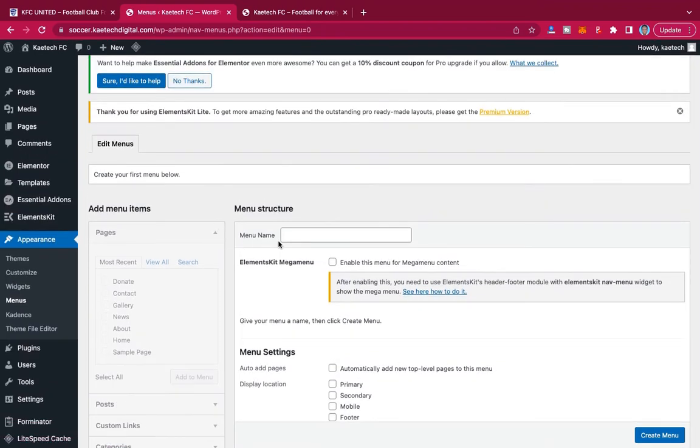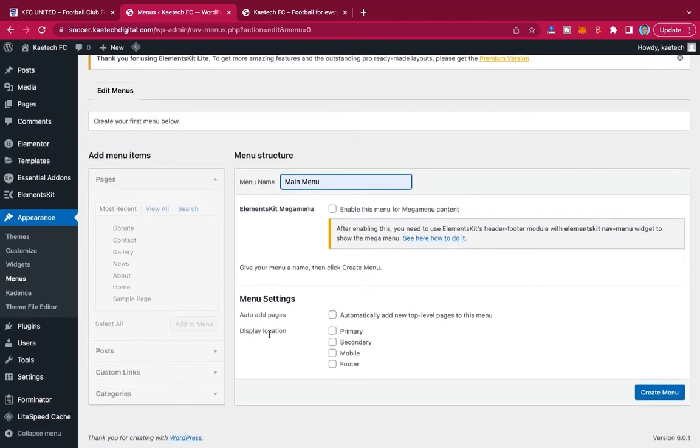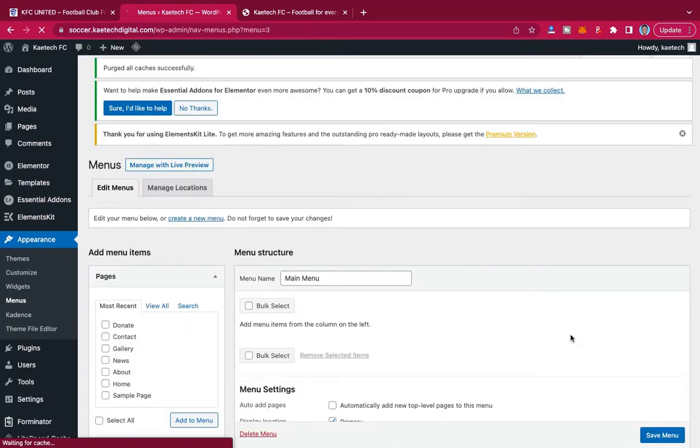Now what I'm going to do is come to here, which says menu name, and type in main menu. So I'm going to type in main menu, and then display the main menu on the primary header. Okay, so that's what I'm going to do. It's going to be my primary menu over here, and I'm going to click on create menu down here.